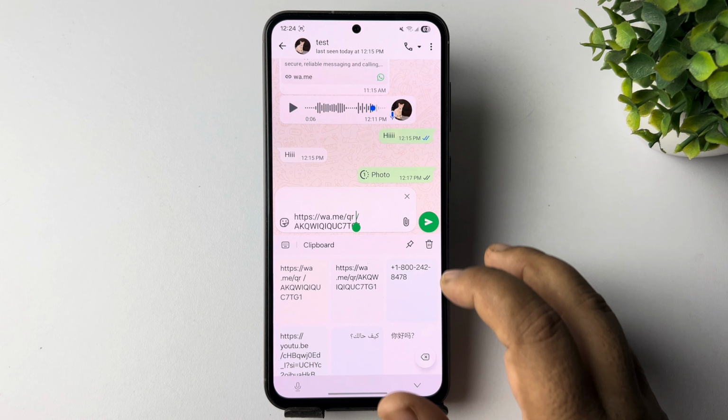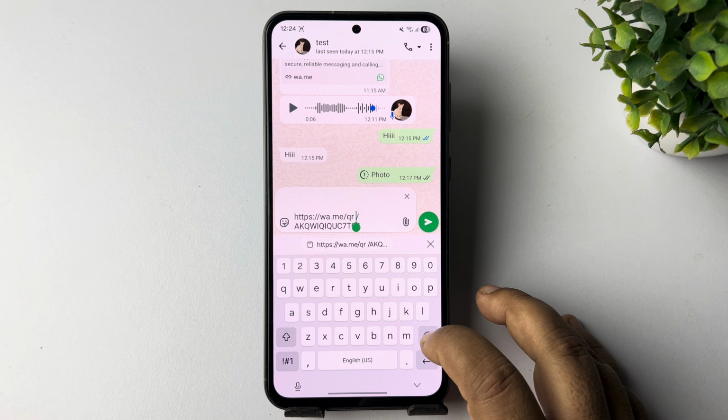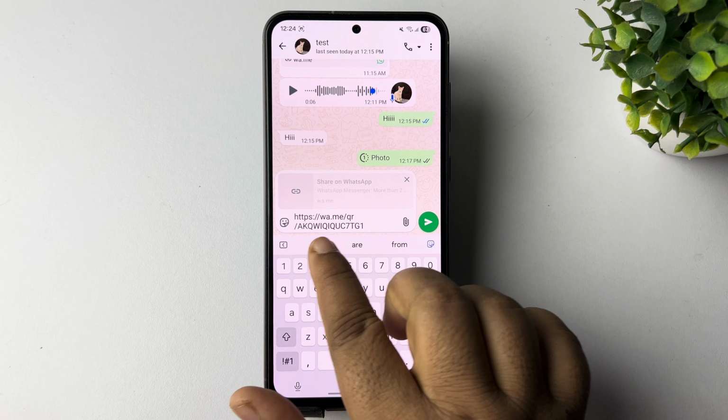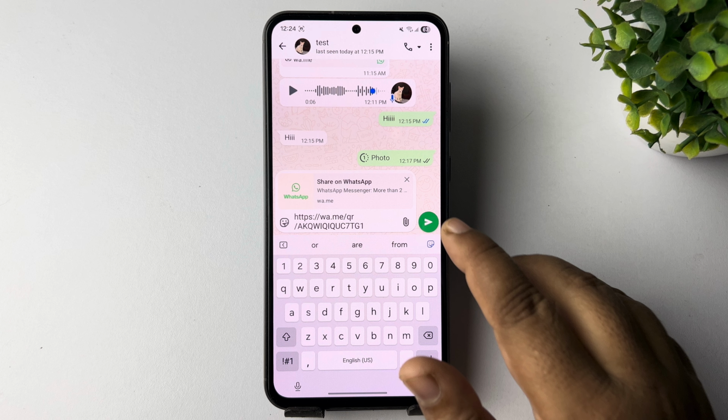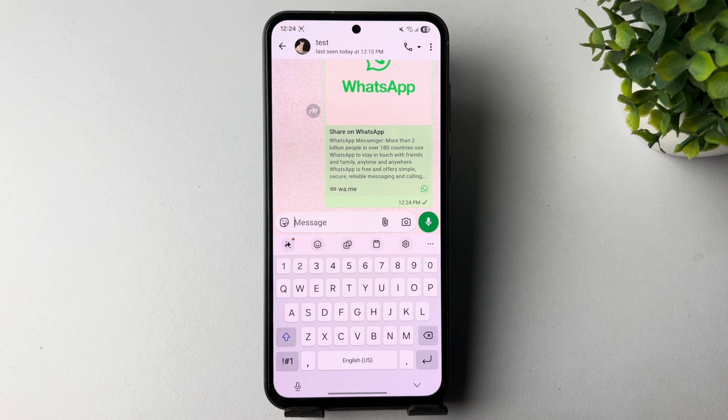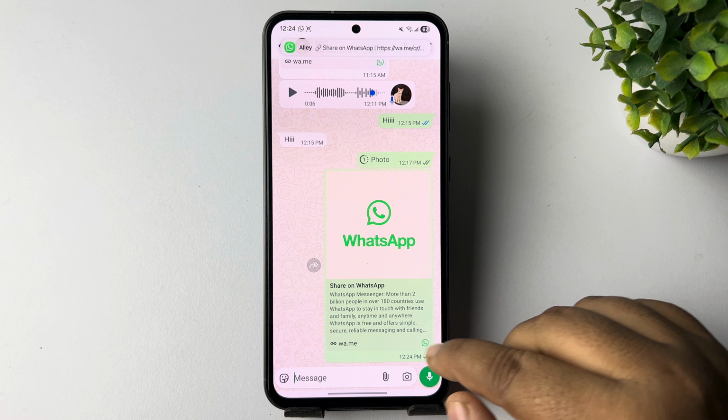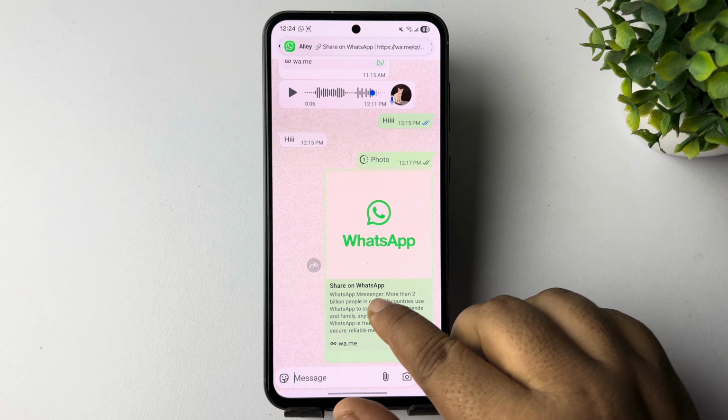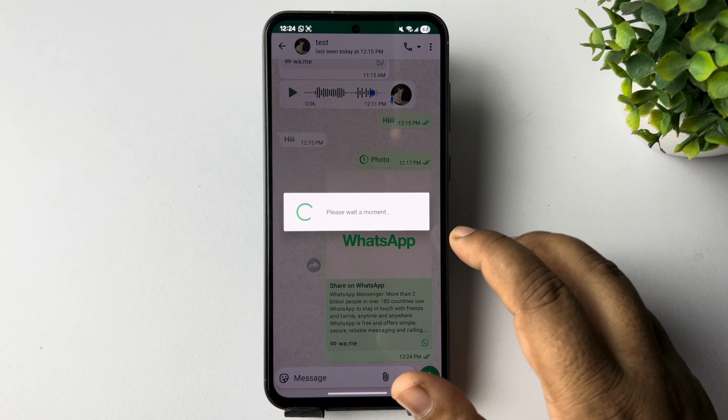And now we have to remove spaces from the link. So make sure you have removed all spaces. Now just send the link. And we can see the link successfully generated, and this is my WhatsApp link without phone number.